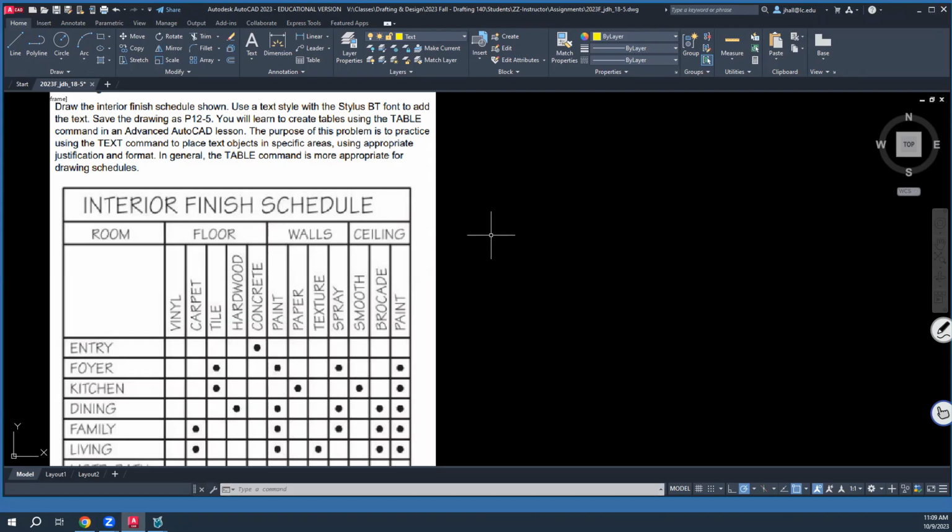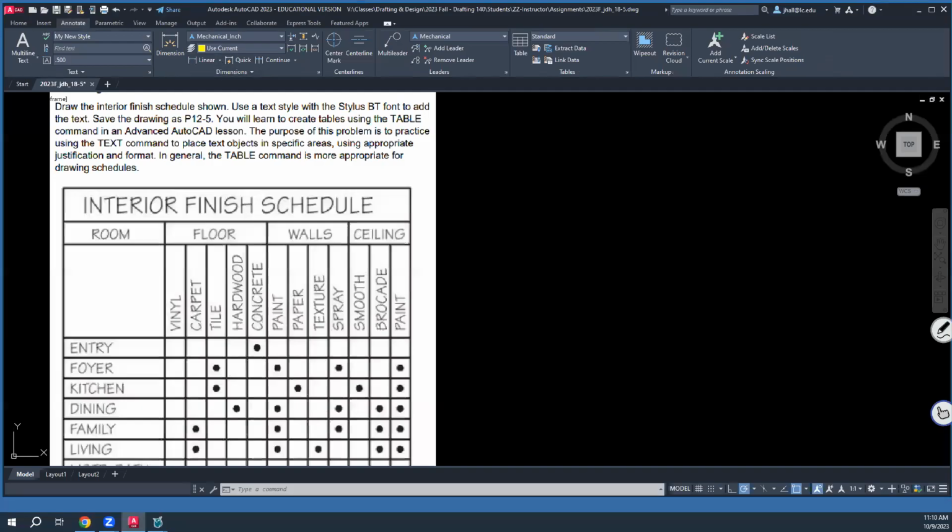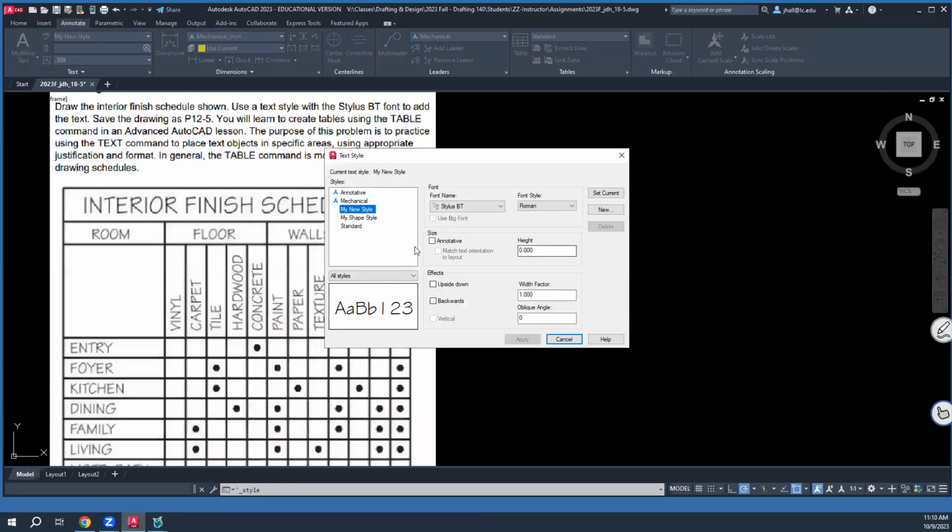So let's start. Let's create a new text style. And if you remember, we can do it a few different ways. We can go to the annotate tab and click that down arrow, and I can create a style. I'm just going to hit new, and call the text style what the font is named, and that's STYLUSBT. It's just easier to do it that way.